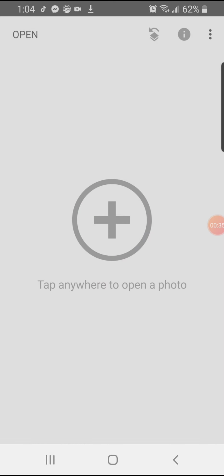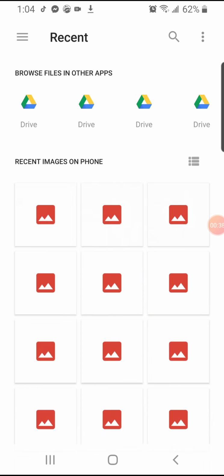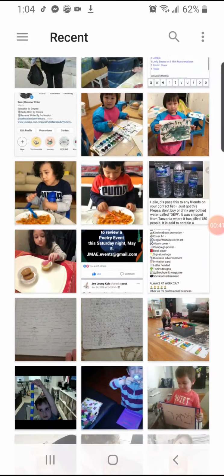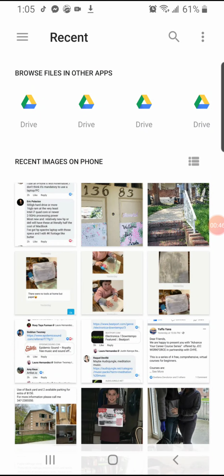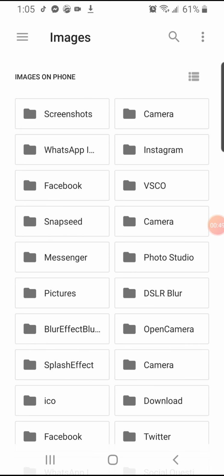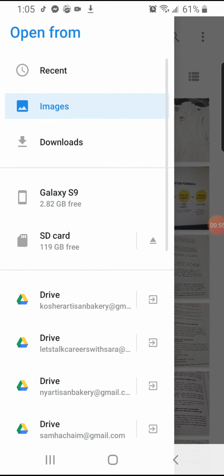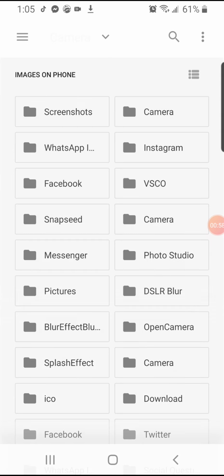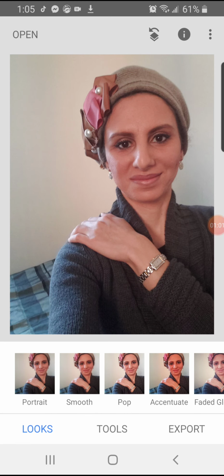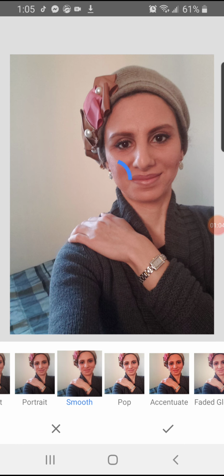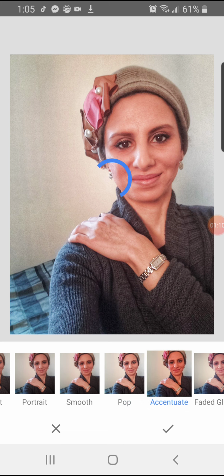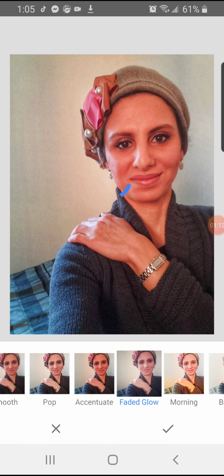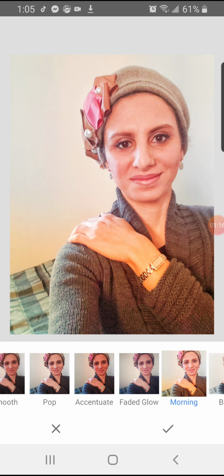Snapseed is a beautiful app that I can download for anything that I want. So let's say I'm going to use some images, not recent ones, images from camera. Let's see if I can find something here. Images, a different camera. So here I am. Okay, so I can do smooth out or pop up anything that I like. I can make it accentuate or faded glow, morning. You get the idea.